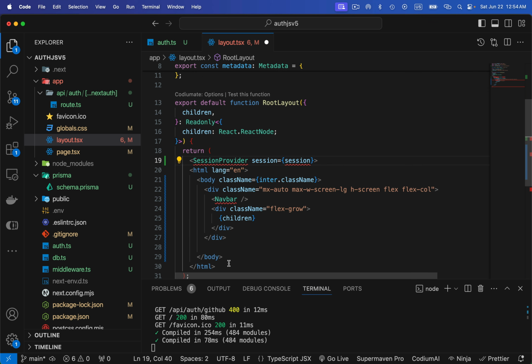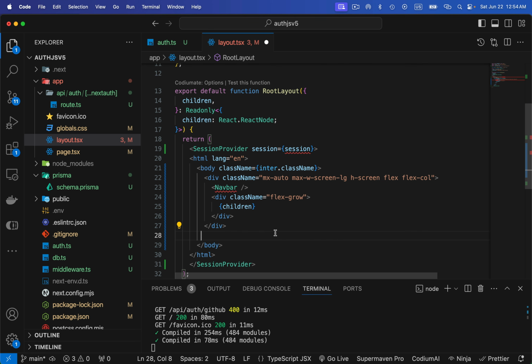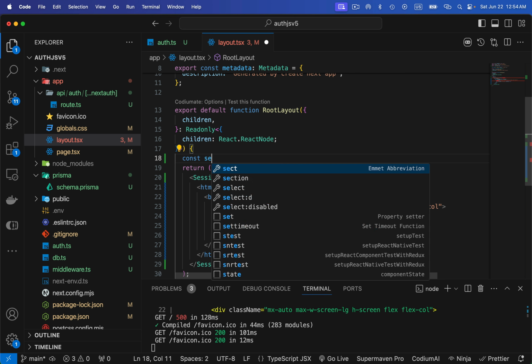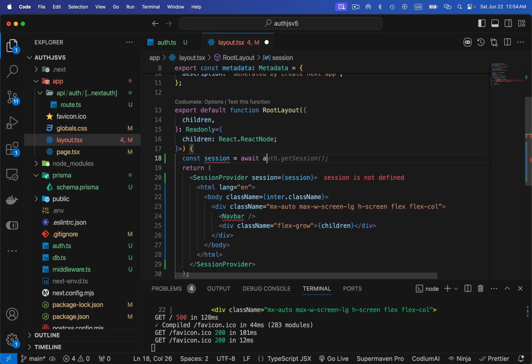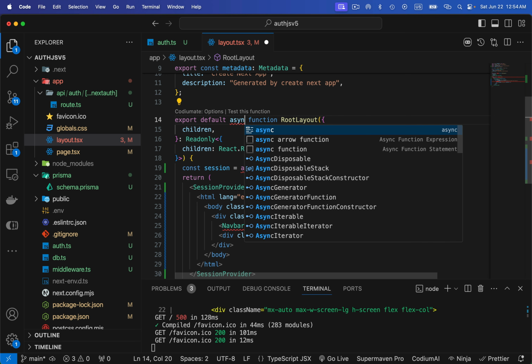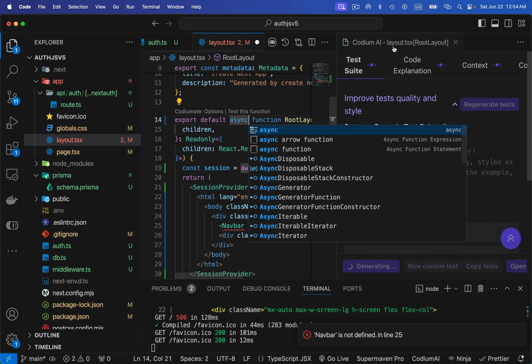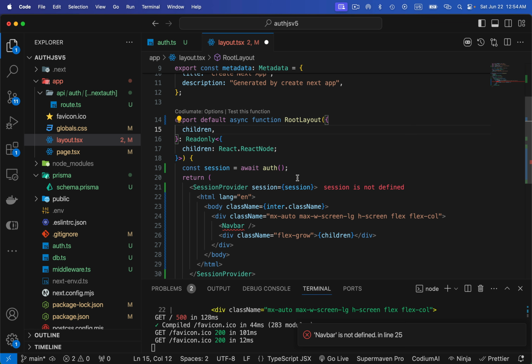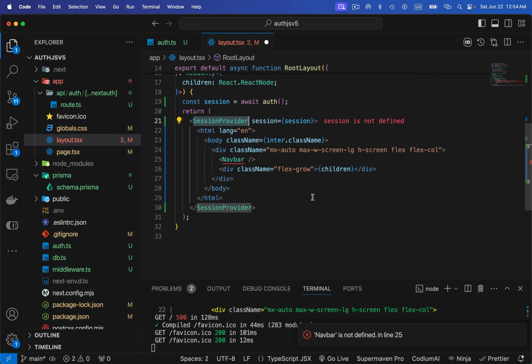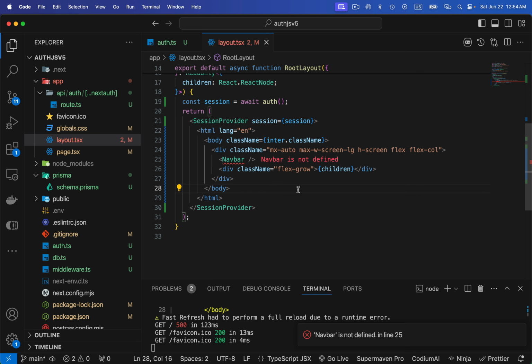So let me first wrap it around the HTML. And this session needs to come from auth. So session equals to await auth from @/auth. Okay, and let's add async because we are using await. All right, let me verify if session provider is fetched from next-auth React and auth. Yes, that is fine. Now I'm going to create this nav bar.